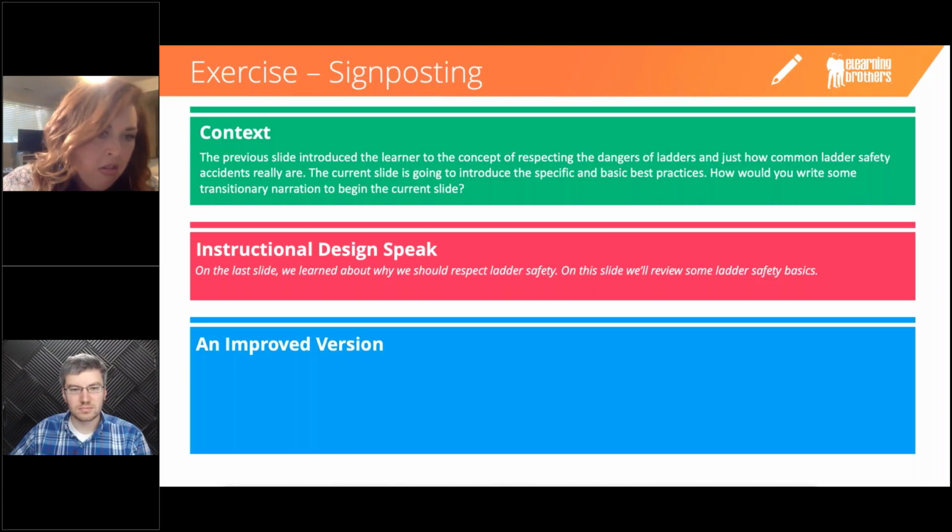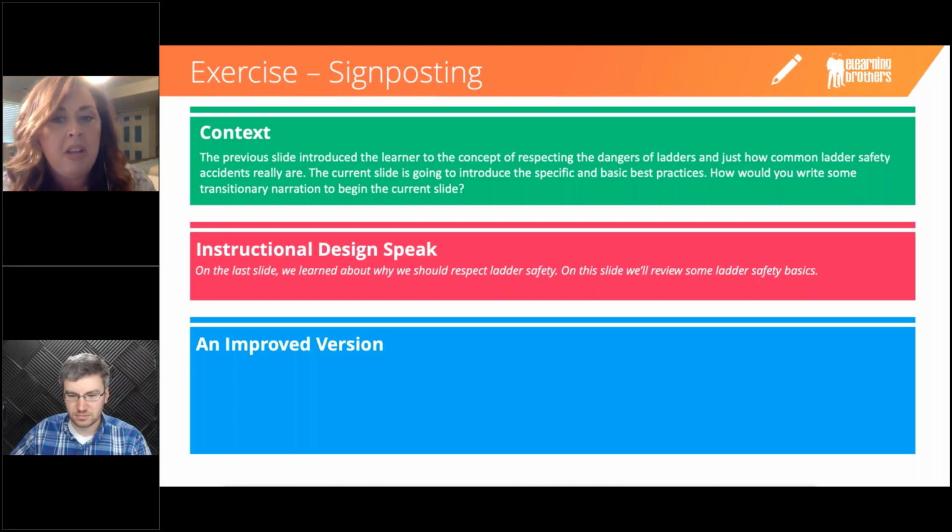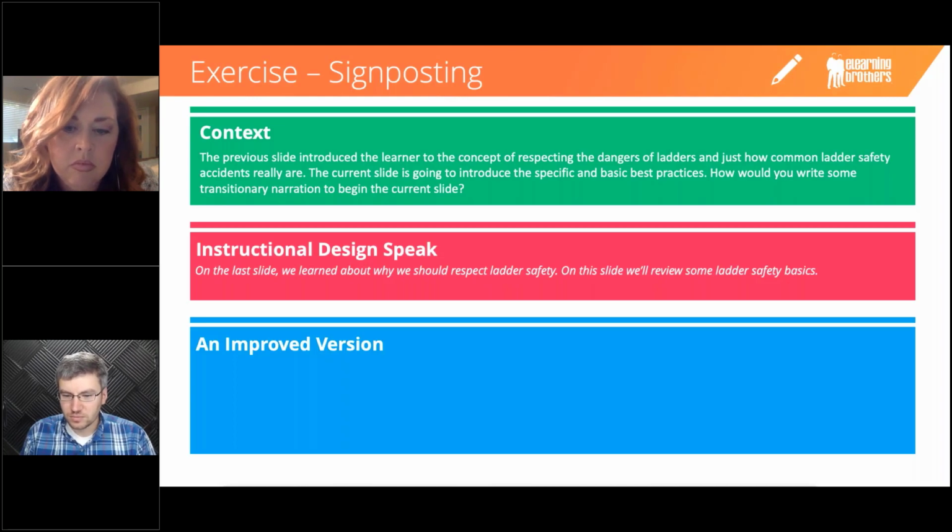Here's what we have right now. On the last slide, we learned about why we should respect ladder safety. On this slide, we'll review some ladder safety basics. How would you improve it? We'll give you guys a moment to type in some ideas.